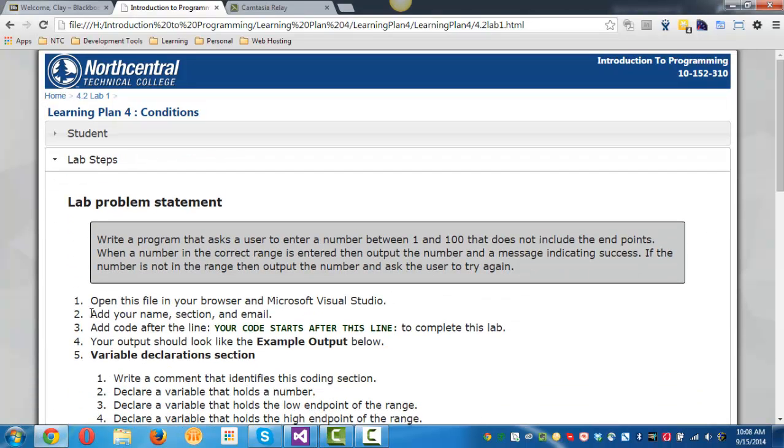to complete. In this particular lab, our problem statement is we have to write a program that asks the user to enter a number between 1 and 100. And we are not including the endpoints in that number, so it's got to be either 2 or the number 99. And when that number is in the correct range, we're going to output the number and a message showing that they did it correctly. And if it's not in that range, we're going to output the number and tell them no, it's not right.